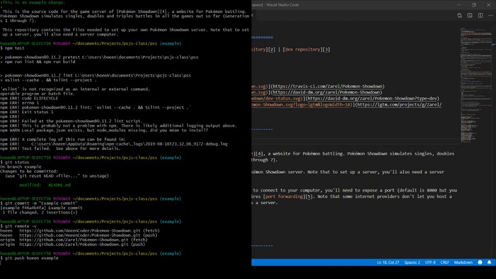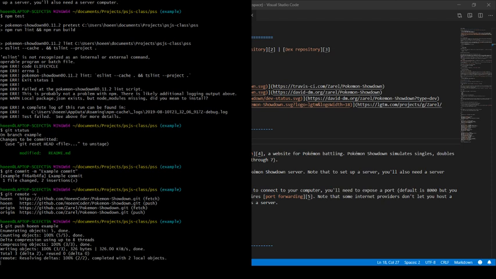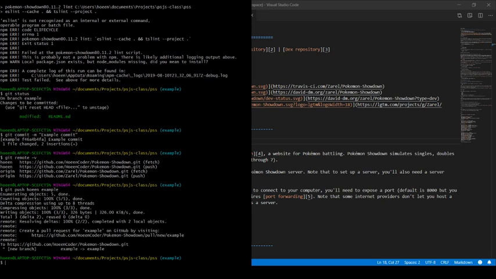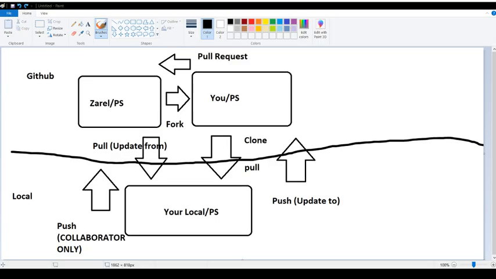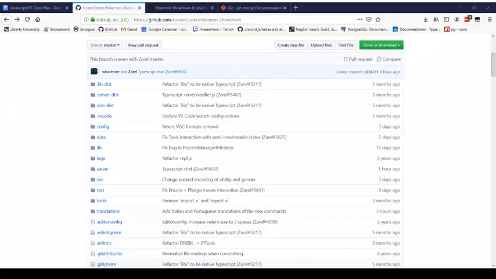So off it goes. It's going to go to my repo, our fork, and it's going to be a new branch, like it said. And it's even going to give you info: create a pull request for example on GitHub by visiting a link. So we've pushed up to our repo. Now we're going to show you how you make a pull request to get it into Zarel's PS as an example. So I'm going to close this out, and we're going to head back to GitHub.